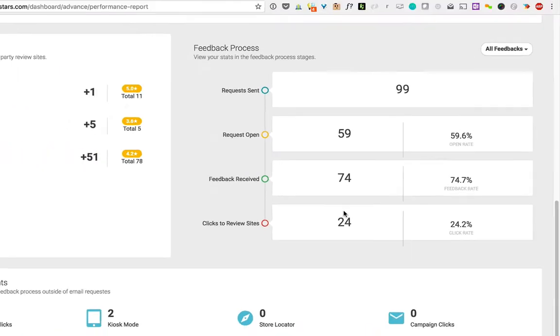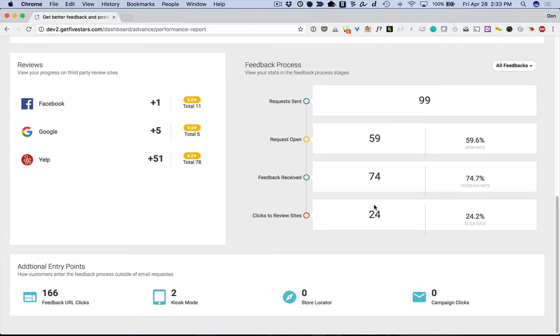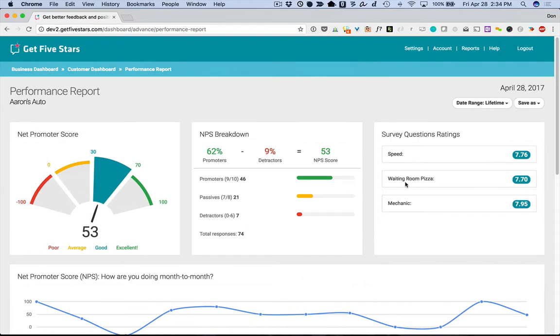And then at the bottom, we've added additional ways to track. So here, if you're using your feedback URL in your email signature or on a postcard or something, you can see how many people are coming in through kiosk mode, if you're using our store locator, or if you're using campaigns, and we're tracking all those. So that's the performance report. It's just a nice overview of all of that stuff.